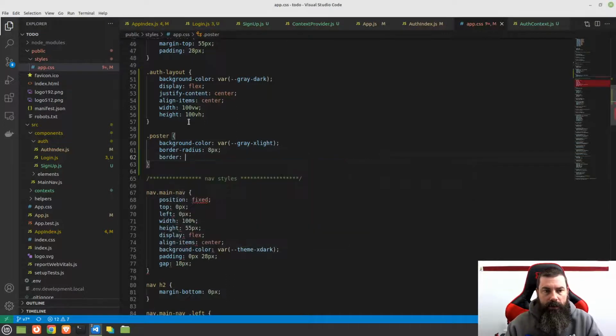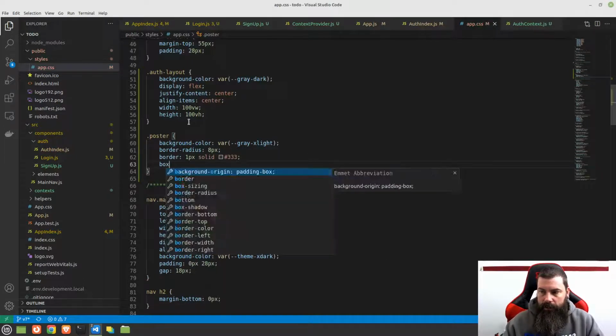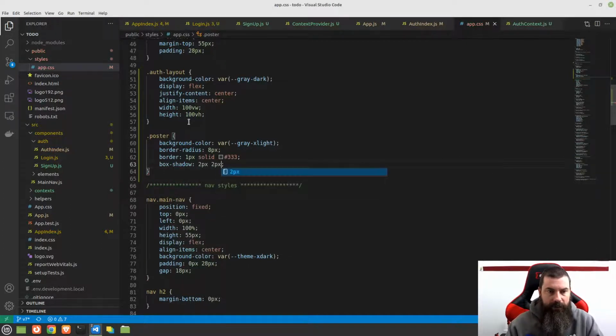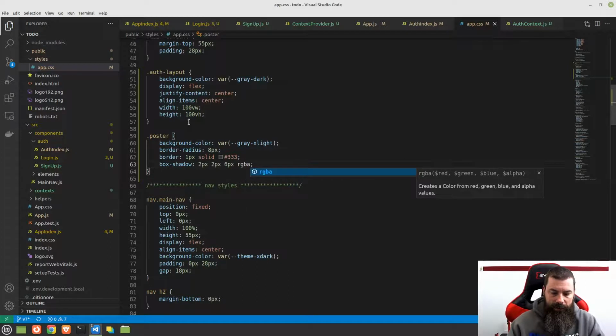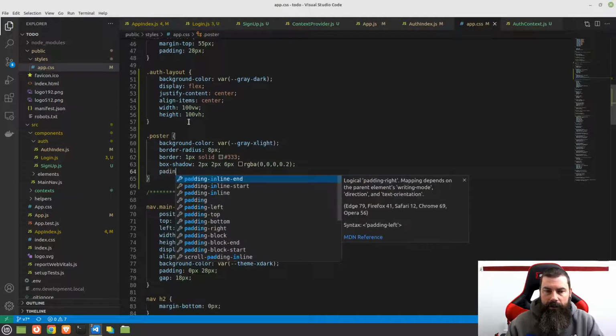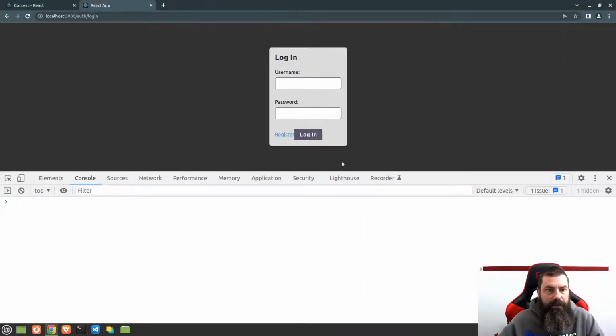We'll give it a border of 1 pixel solid, and we'll just use #333 here. And let's do a box shadow. We'll do 2 pixels on the X, 2 pixels on the Y, a 6 pixel blur, and we'll use RGBA black, so 0, 0, 0, and then a 0.2 for our opacity there. And then for padding, let's use 18 pixels. So let's save that. And now you can see that we're starting to get this to look better as a login form. We got that dark background, and this is our poster.